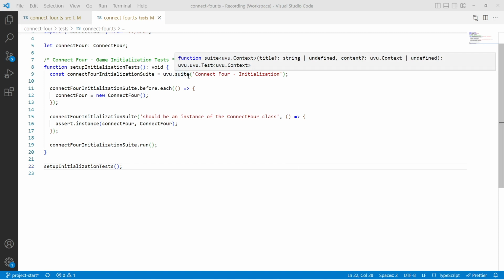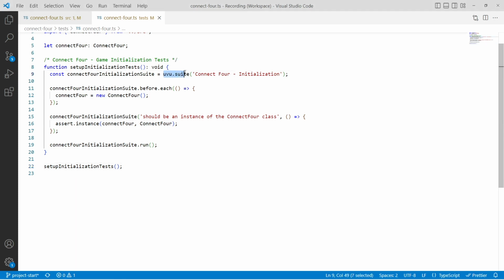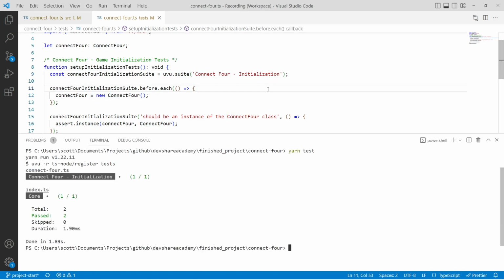A suite is just a way for us to group tests together with the UVU framework. To create a suite, we call the UVU suite method, and we provide a name for our suite, so Connect4 for initialization. If we take a look at our summary, you'll see that the name we provide to our suite matches the summary name that's outputted here.